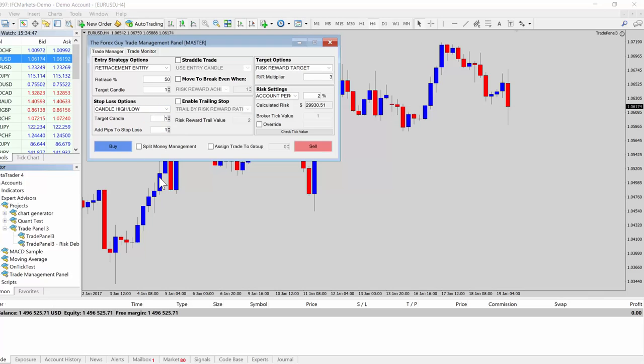So the first one's going to be candle high low. If you're selling, that means we're going to use the candle high. And if we buy, that means we're going to use the candle low. So if we targeted this candle here, all right, if we press sell, we're going to use the candle high there. That's the stop loss price. And we're going to use the candle low here if we press buy, all right.